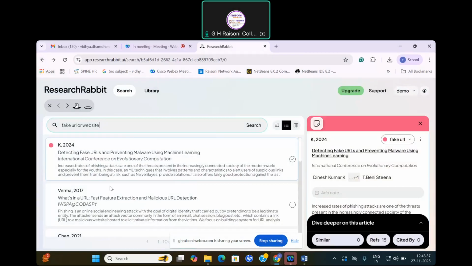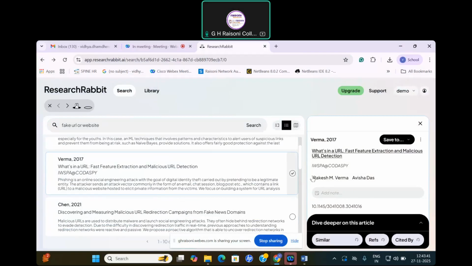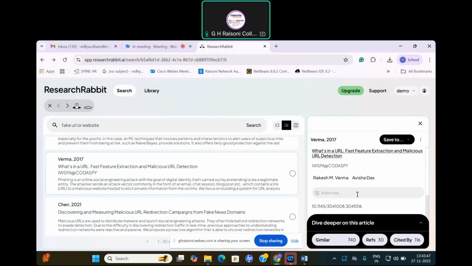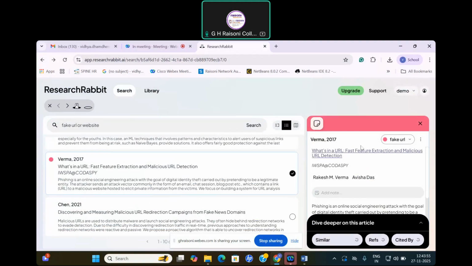For example, the second paper is from 2017. Again, for the second paper, it shows me the details, summary, author's details, and paper title. If you want to save that work, you can use save to and create a directory. Under that, you can save similar types of work with the summary.